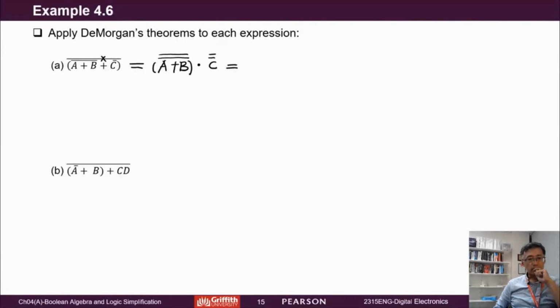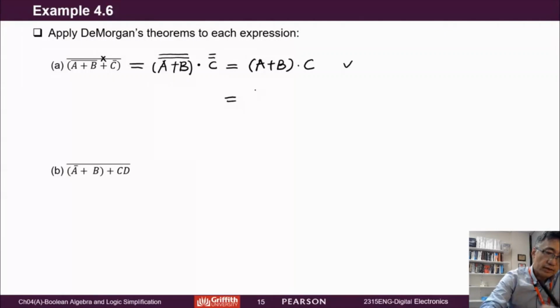So rule number 9, double bar, invert again, we go back to the initial value. So in this case, this will be A plus D times C. Then we can stop here. So this will be correct. And also, if you wish, you can break the bracket, and this one will also be correct. Then we finish this question. Any questions?